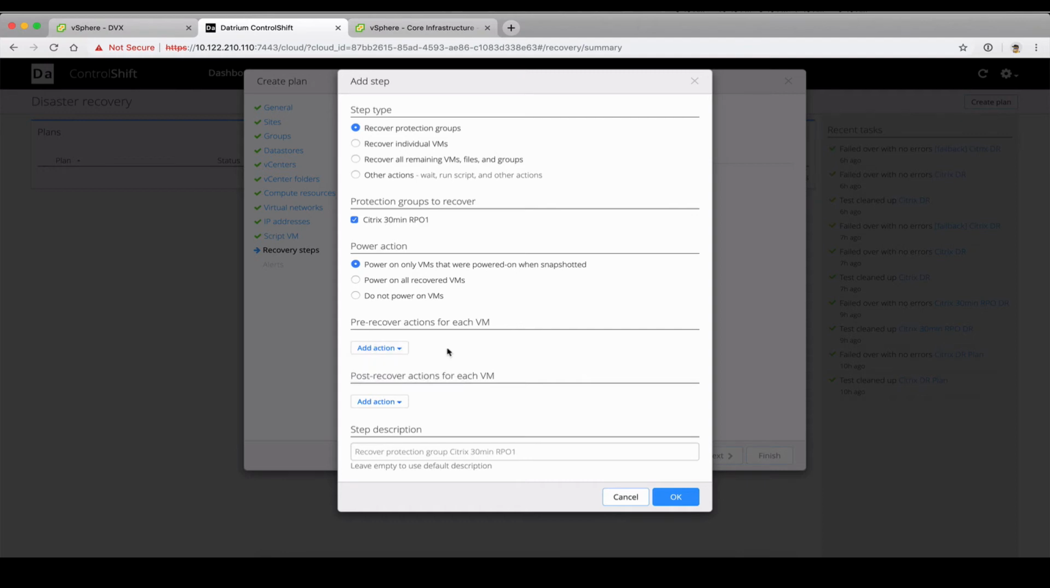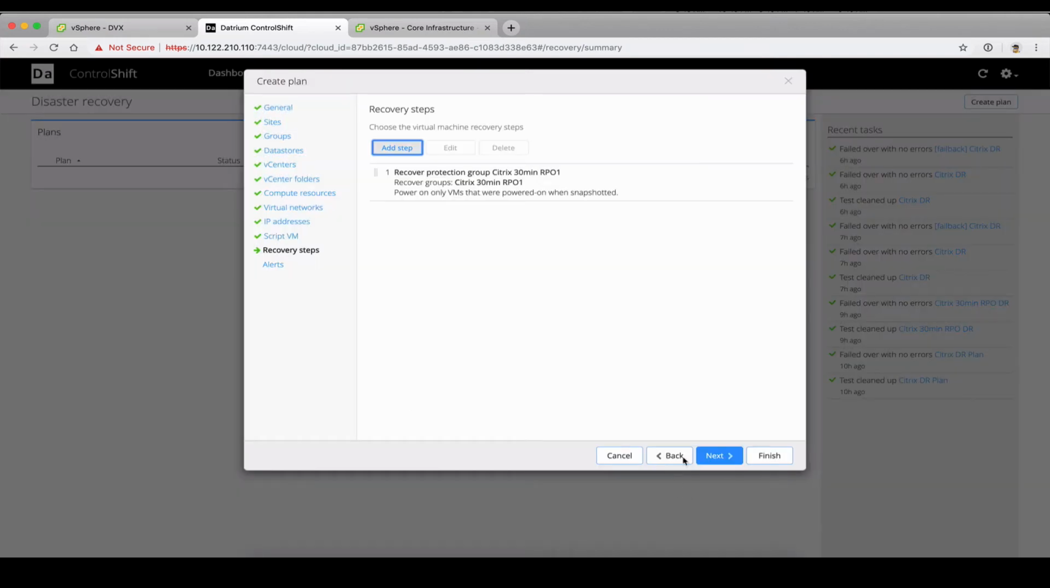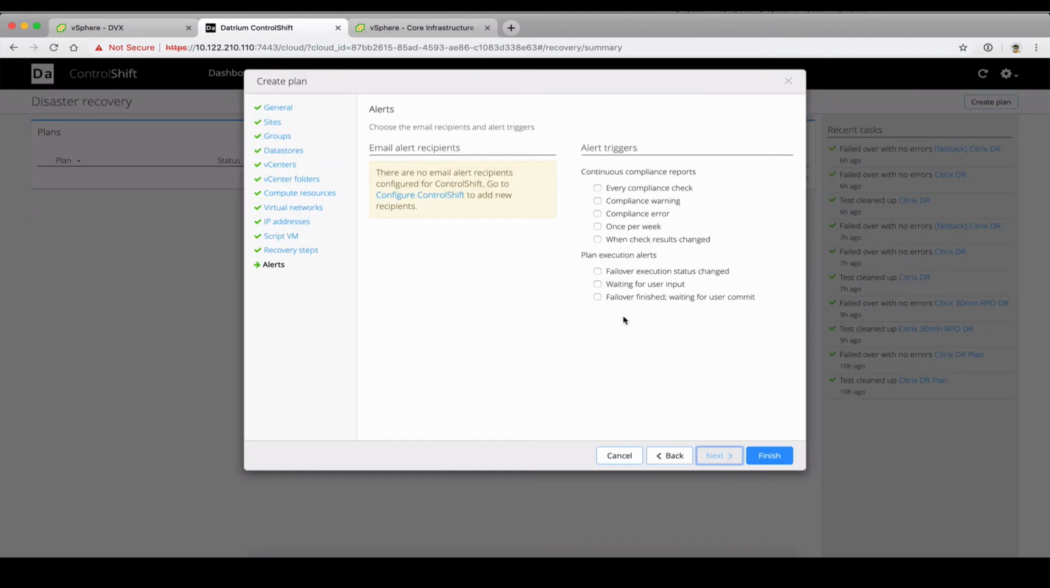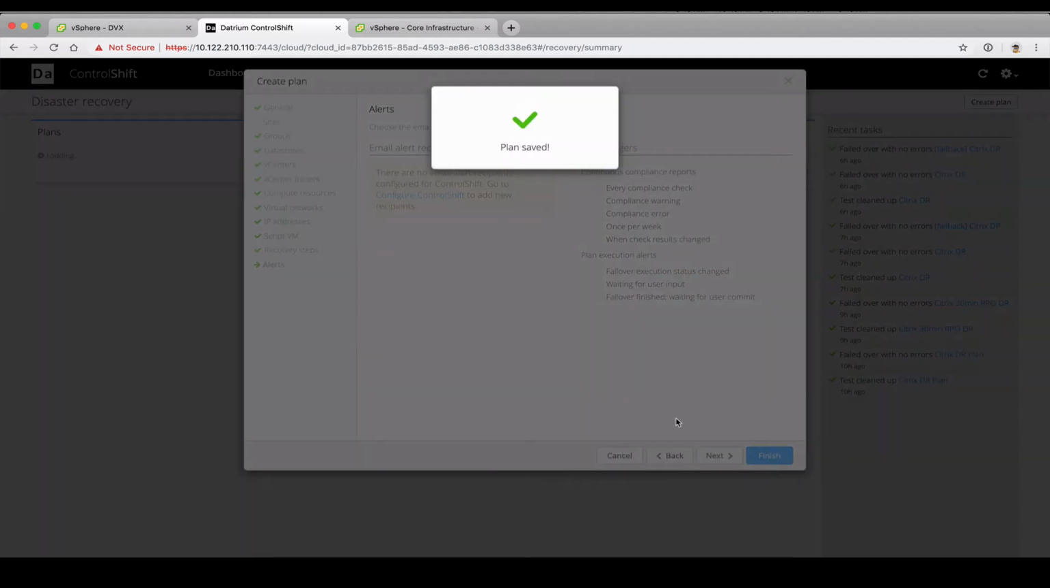I can run scripts, pre-recover actions, and scripts post recover, which I will skip today. And next, I have the ability to select a few compliance emails that I want to get or not. For this demo, I'm just not going to select anything. So finish, and that's it.